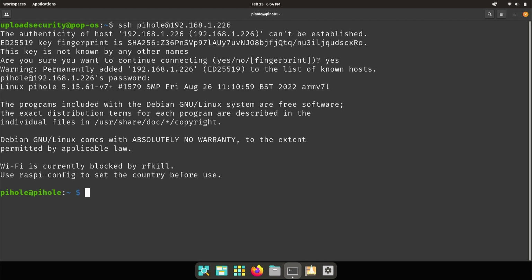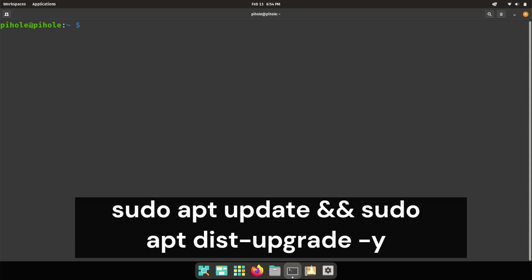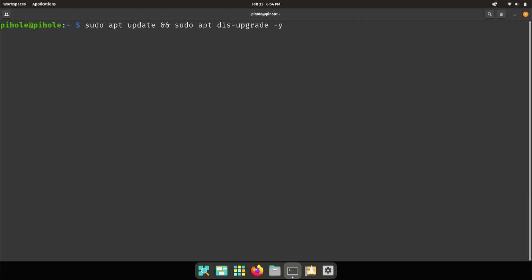Alright, good. From here we're going to clear, and then at first, before we install Pi-Hole, I'm going to do some simple housekeeping. So I'm going to update, so sudo apt update, and sudo apt dist-upgrade -y. Go back and fix that, and this will fully update our Pi.